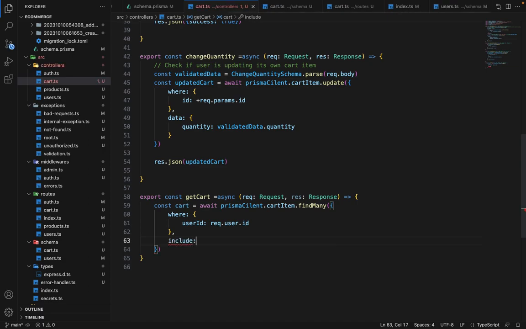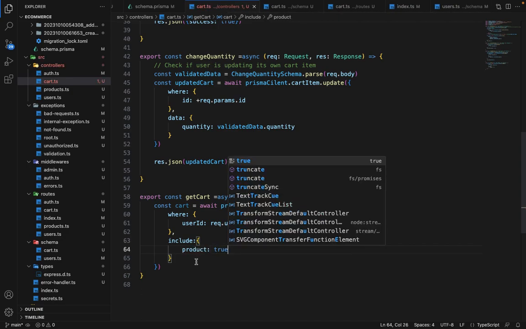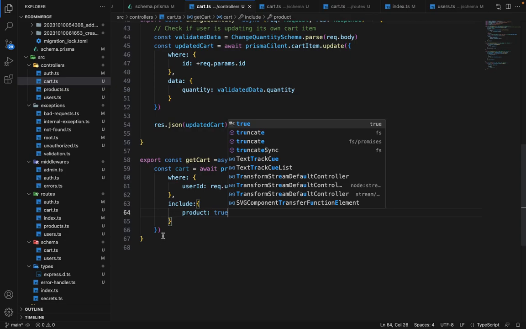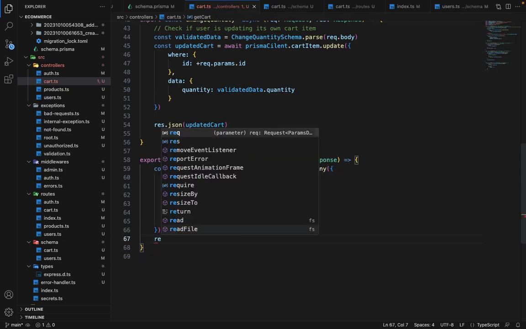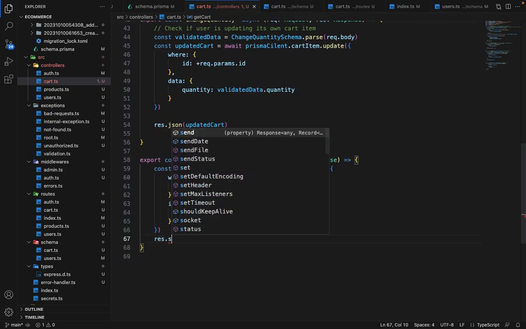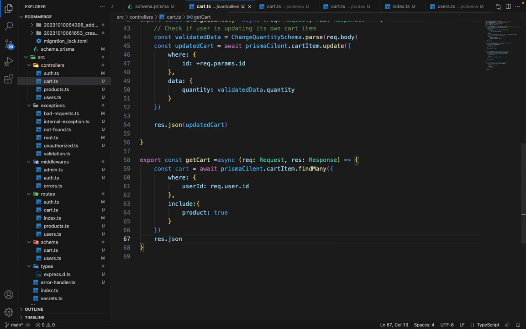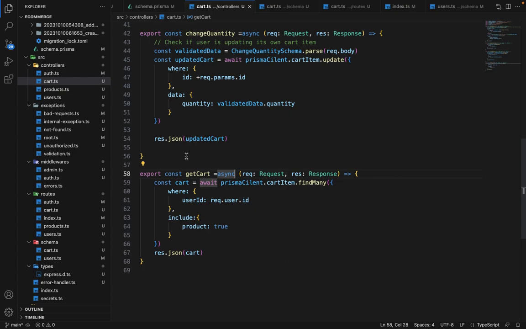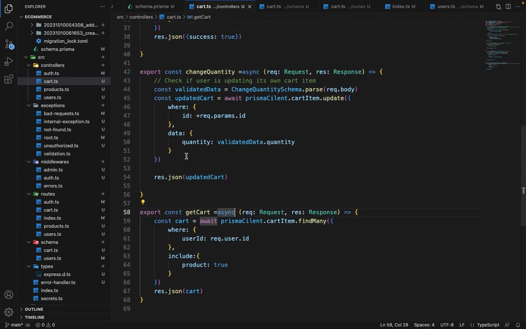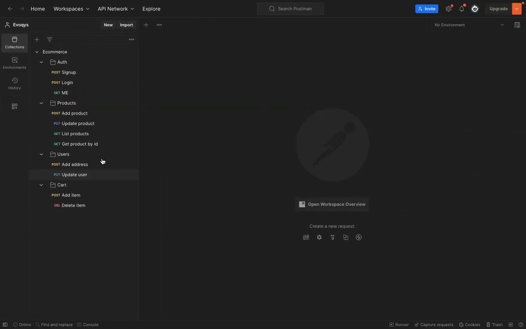So we want to fetch the products as well. So we'll say product colon true. So this is how you include the relation. Now simply we will say response.json and cart. So these two should work. Let's give it a try in Postman.